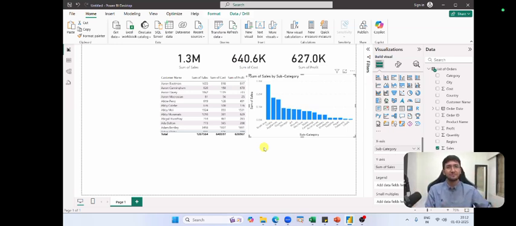That's it, right? And this is how you can build your column chart with your X and Y axis. As simple as it can get.